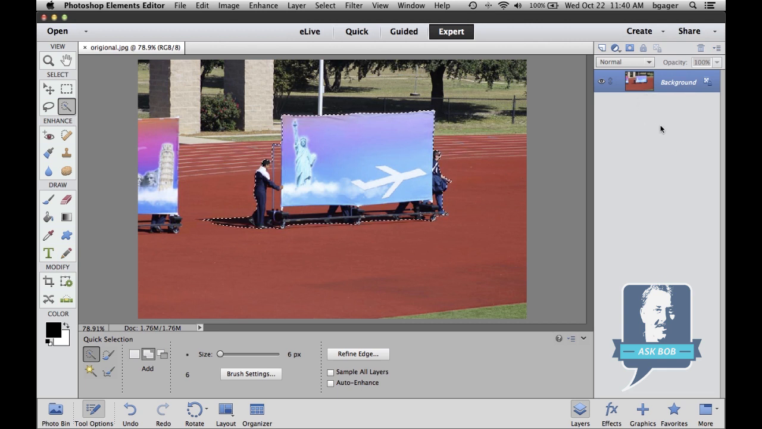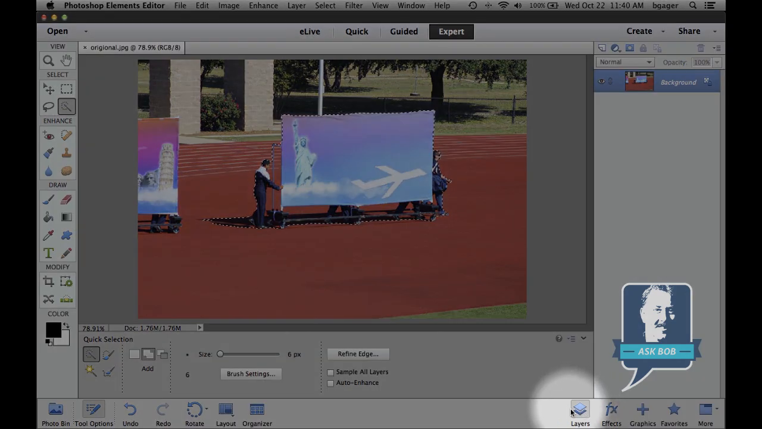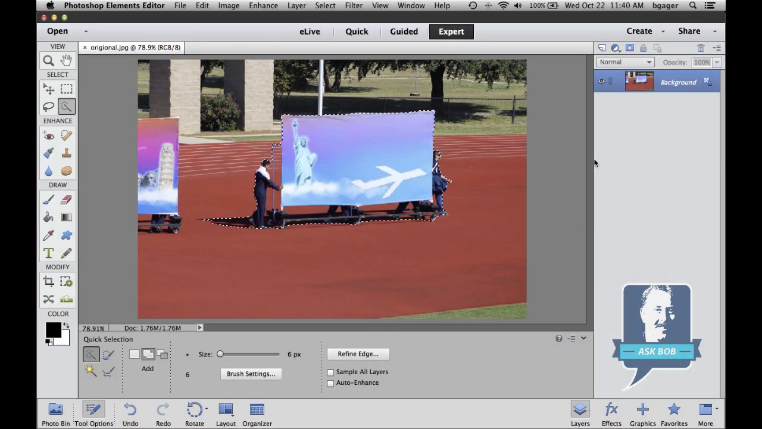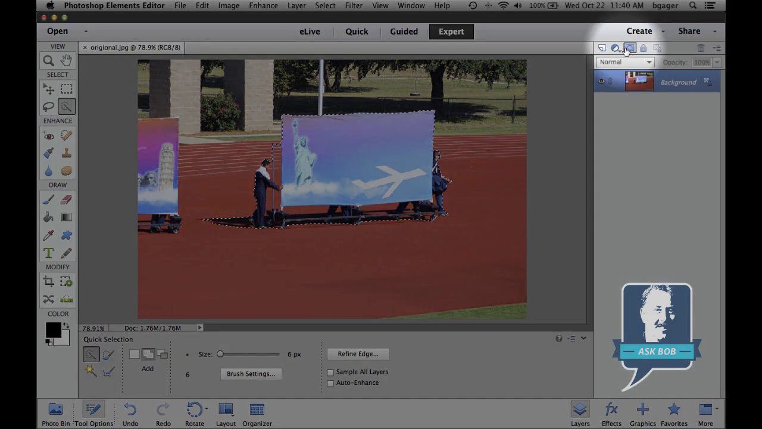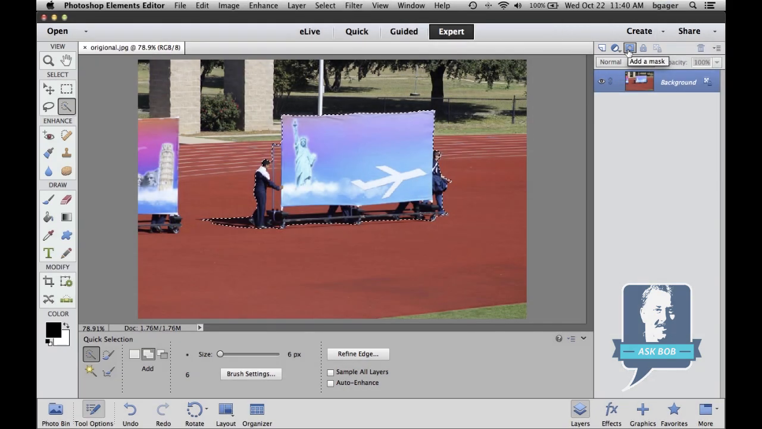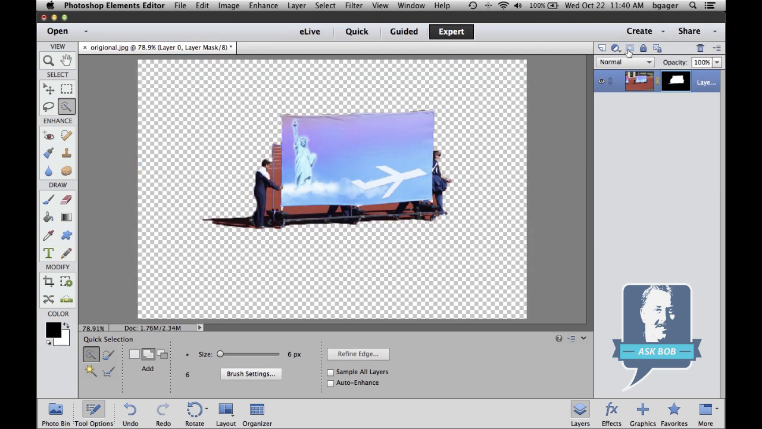If your Layers panel isn't showing on the right, just click on the Layers icon down here on the bottom. And at the top of the Layers panel, there's this little icon here. This is called Add a Mask. And so what we're going to do is add a layer mask to this layer. And I do that just by clicking on it. And you can see, as easy as that, whatever I had selected is preserved on my layer, and whatever I didn't have selected is erased.